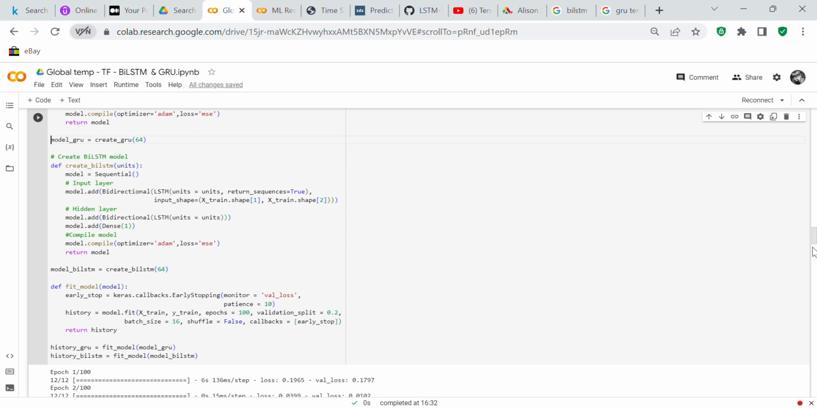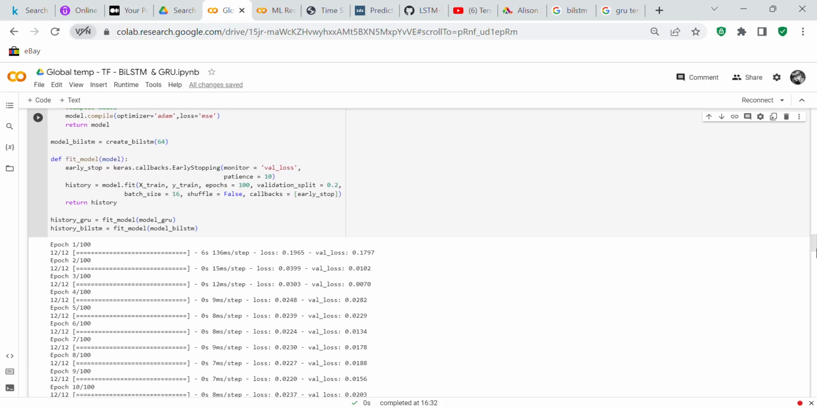And then we're going to fit the model. That's going to be a function as well, def fit_model. early_stop equals keras.callbacks.EarlyStopping, monitor equals val_loss, patience equals 10. history equals model.fit(X_train, y_train, epochs equals 100, validation_split equals 0.2. I don't think it really matters whether it's 0.2 or 0.1, but I'm going to make it 0.1. batch_size equals 16, shuffle equals False, callbacks equals early_stop. And then you return history.